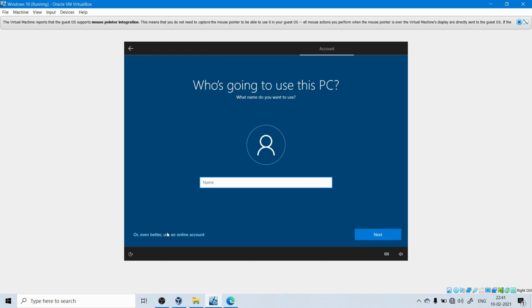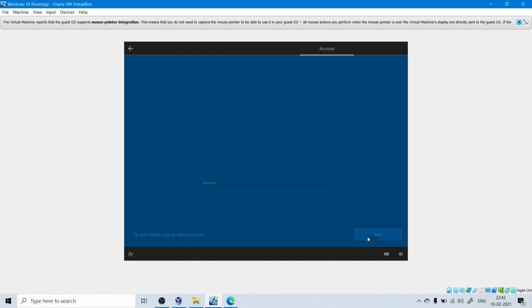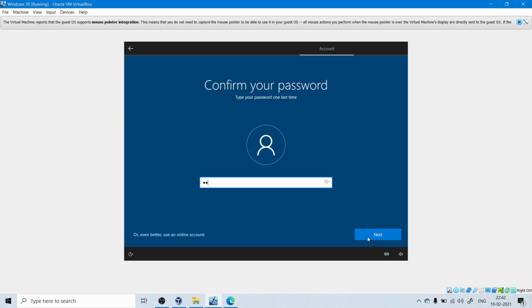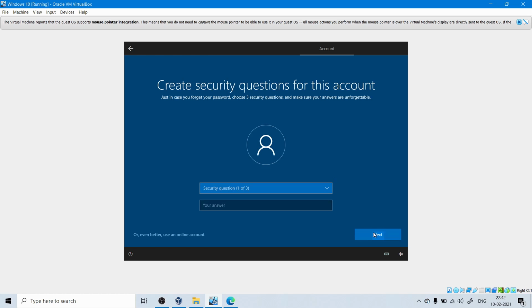Enter the name of the account, who is going to use this PC. In this case I just enter admin, and then a password. Enter the same password to confirm. This is for account recovery. You choose some questions and then give answers. In case you forget your password or something, it will help to recover it.